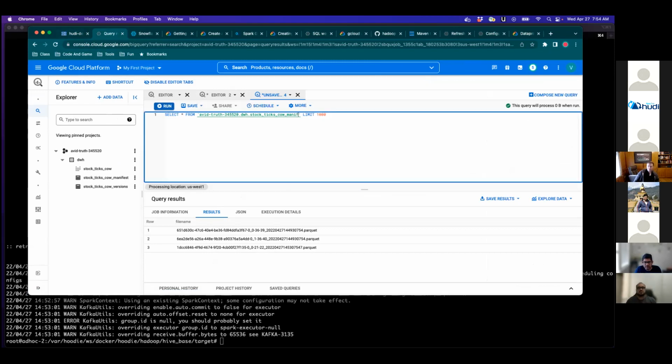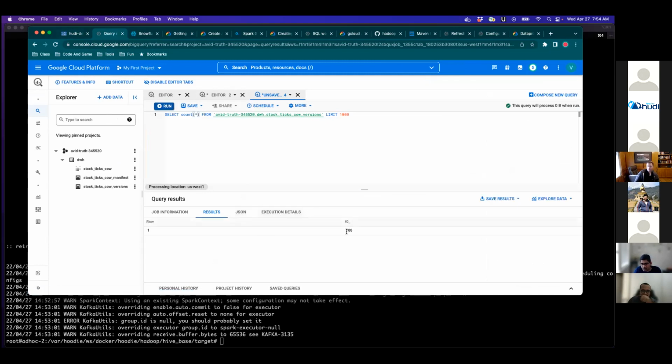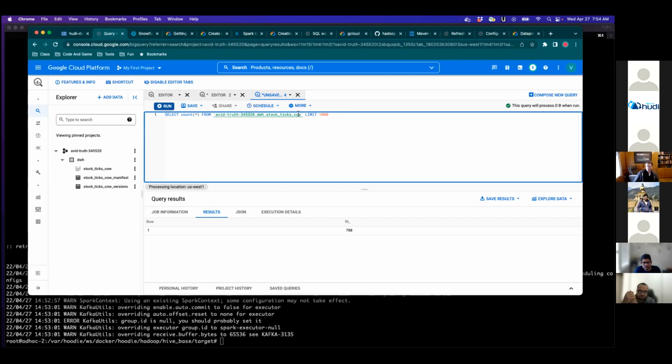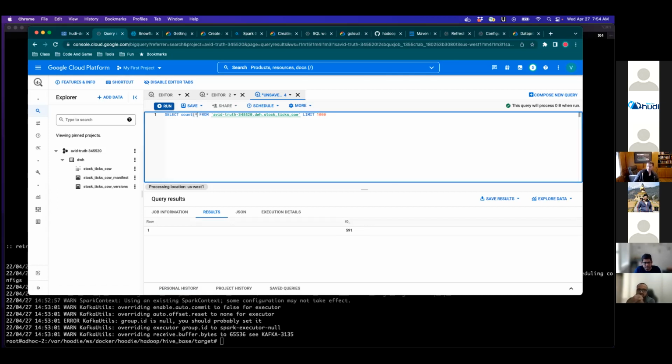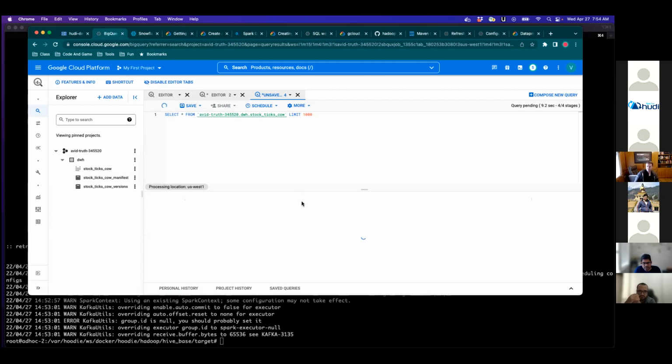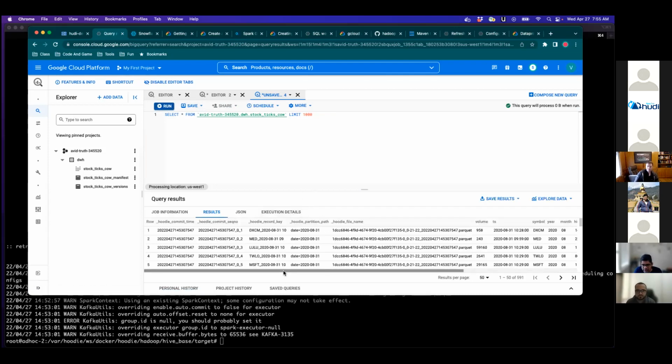And when you query the versions table now, you have more records, 788, which include the duplicates from the latest commits, the older versions. But if you query the same view, you still have 591 records, which are non-duplicate, deduplicated records. That's all I have for the demo. I'll continue the presentation.